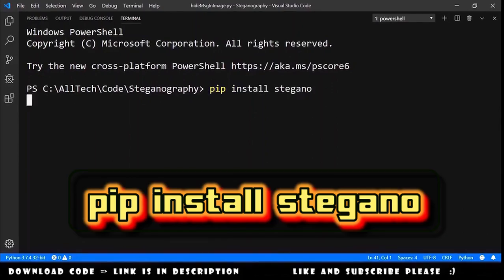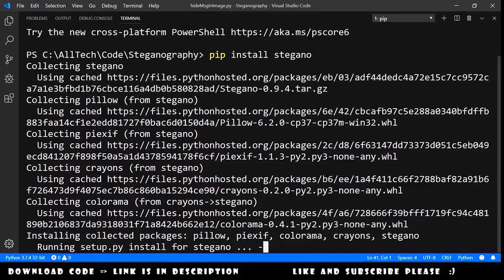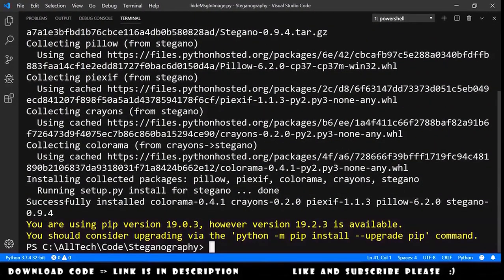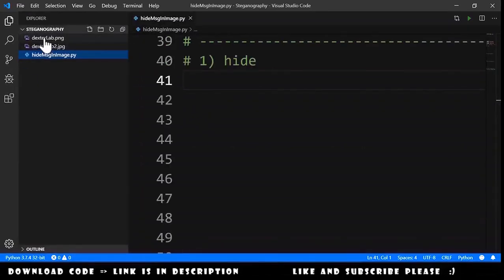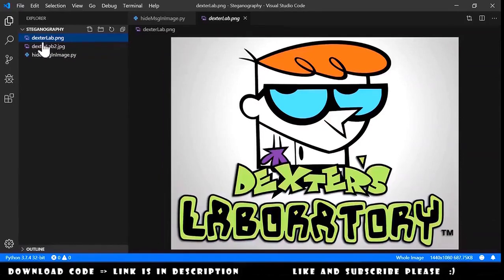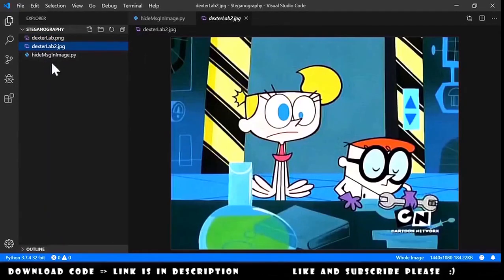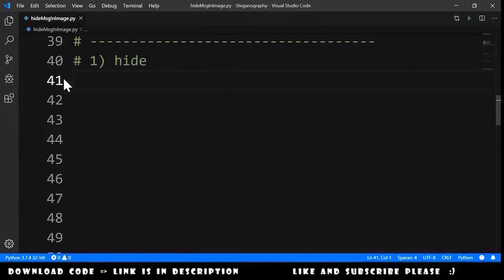Hit enter. Successfully installed. We can close this. Before starting doing any code, let's see what we have here. We will work with this image, dexterlab.png and dexterlab2.jpg. Okay, let me close this and hide this.